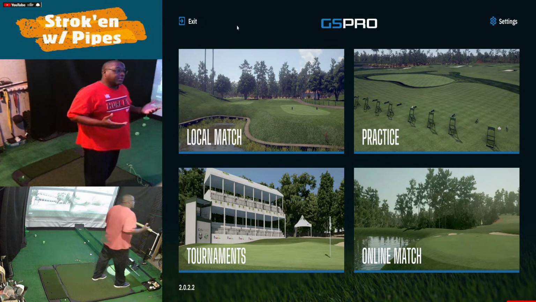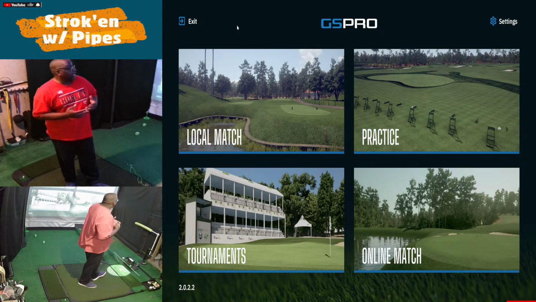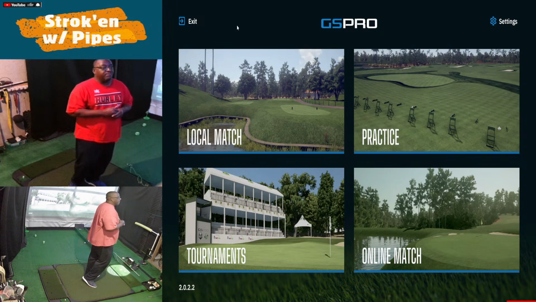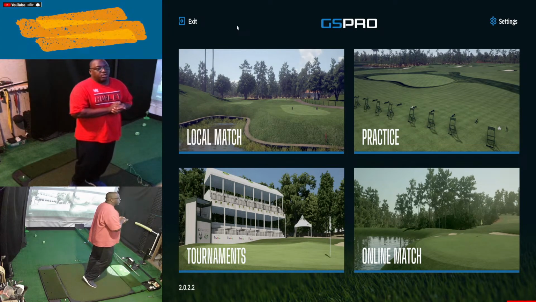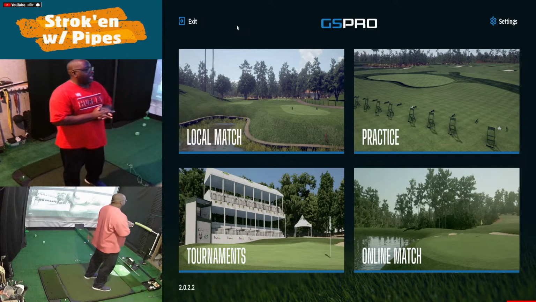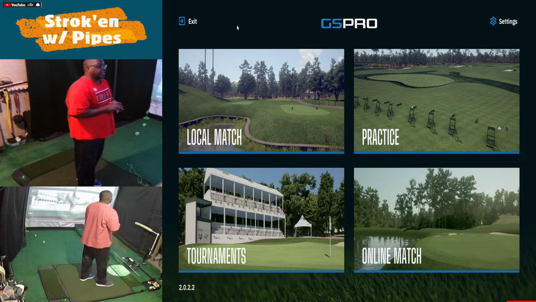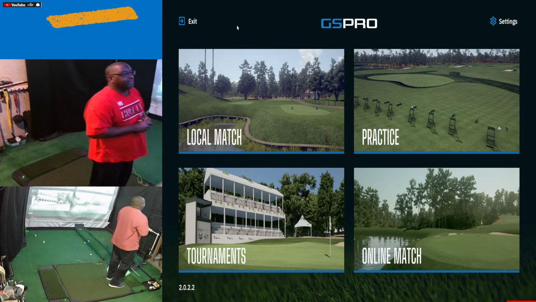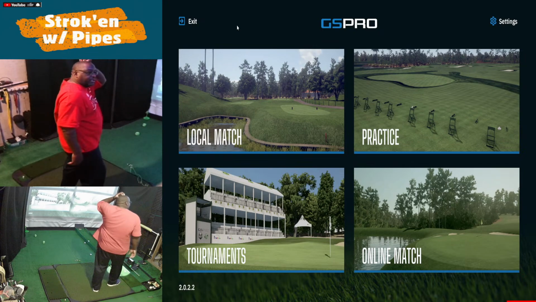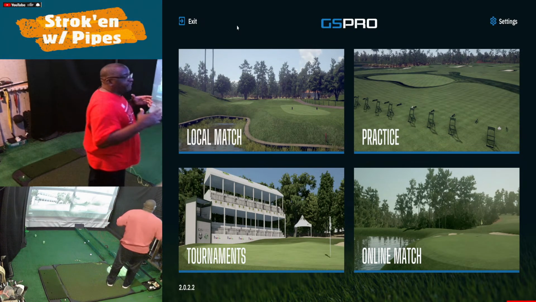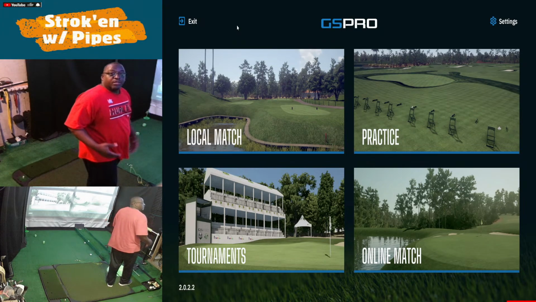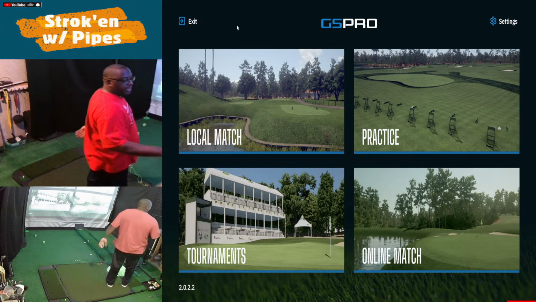Or a course on GSPro that is a real course that you might be getting ready to go play. Might be a course that's out of town or somewhere you're about to travel, and you just happen to get lucky that it's one of the courses on the game, and you want to check it out and get a feel for it before you go play it live. So today we're just going to do a local match, and I'm going to go through a lot of the features in regards to a local match and what you can do, and give you guys a little bit of an update on that.